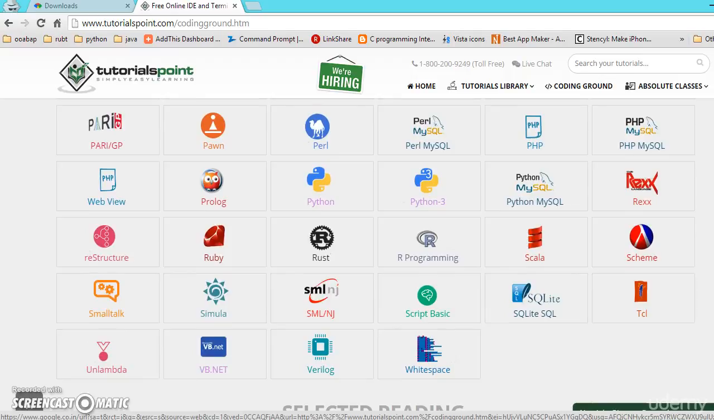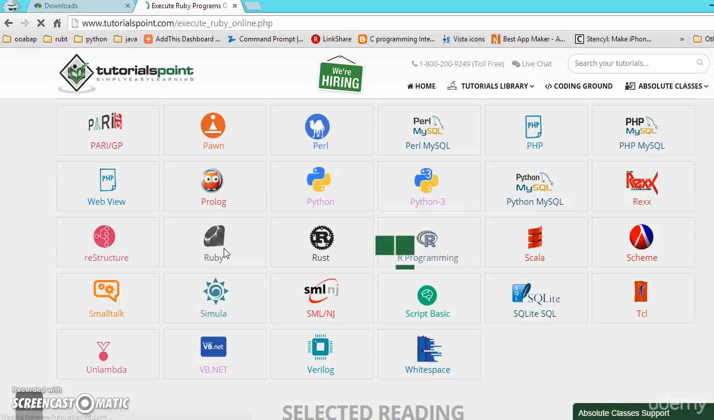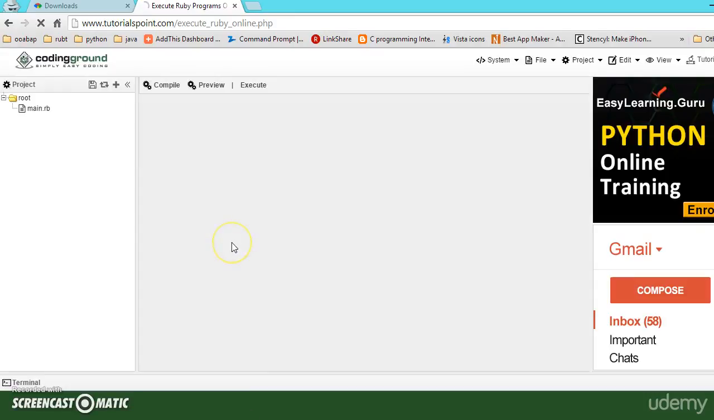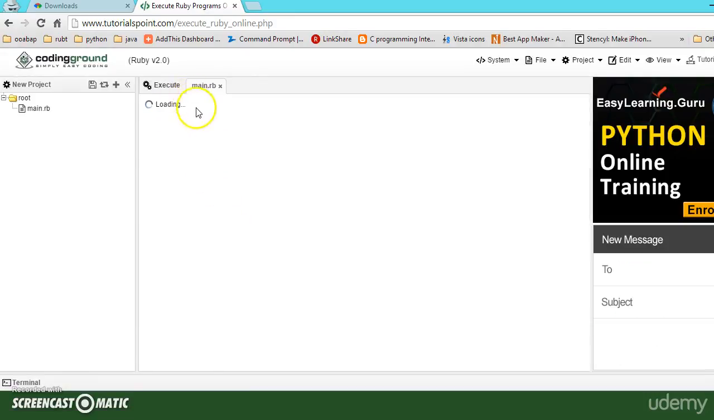This is the best website I like. You can choose Ruby. For quick practicing, this is the best way. You can use the online compiler instead of installing if you don't want to. If you want to practice offline, make sure you install the Ruby software in your system. So this is where we will be writing our code. This is the best online compiler.